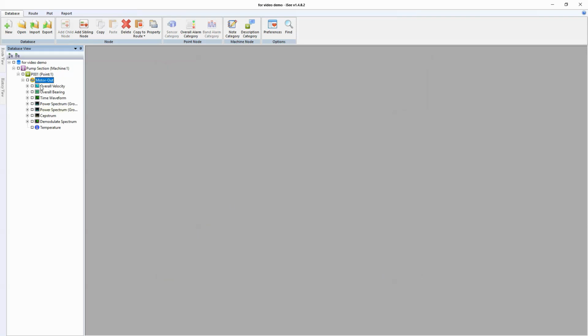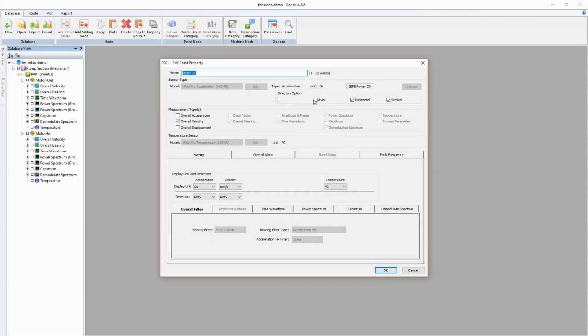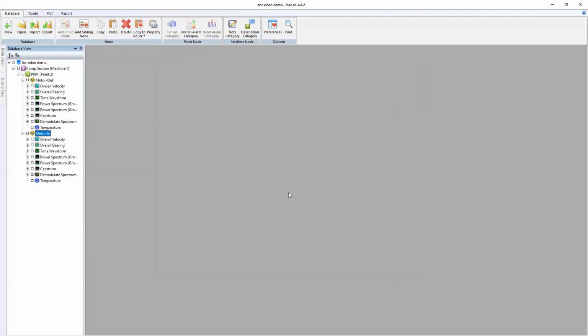And if you look, it will automatically create all of these values, overall velocity, overall point, and so forth. And so what we can do is easily copy the point to another point. So instead of it being motor out, now we'll call it motor in. It automatically copied the information from motor out to motor in. Now if we look at the point property, we can change the values that were from motor out to motor in. Very simple to do. Likewise, you can also copy and click paste and create your new point in your route as well, or in your database in this case.